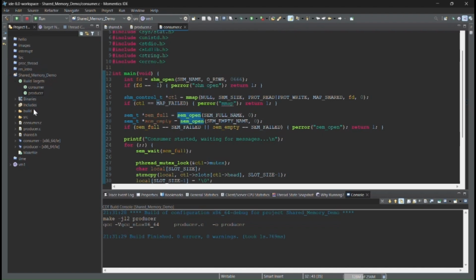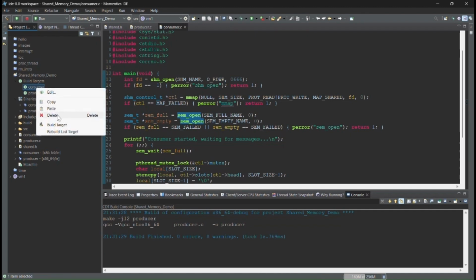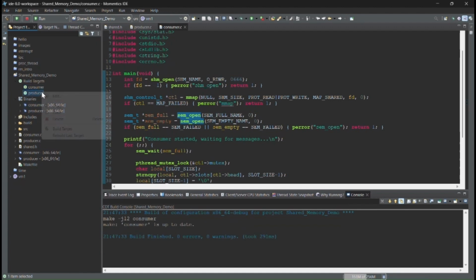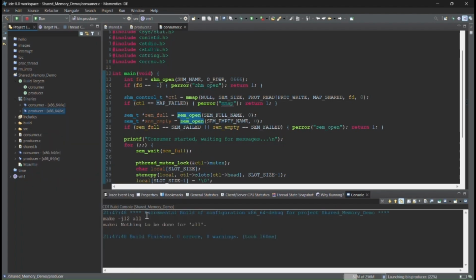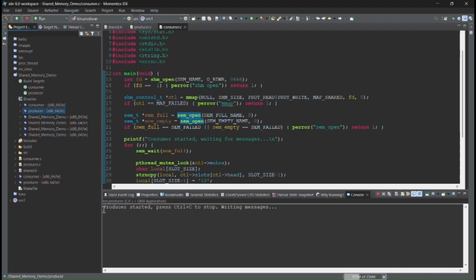Let's implement our project. To implement, we have to build the target. By double clicking, we can build the target of the consumer, and later we can build the producer. We have to run the binary file of the producer first, because the shared memory is created by the producer. So we run the producer first, then later we run the consumer. So we can see the output that the producer has started.